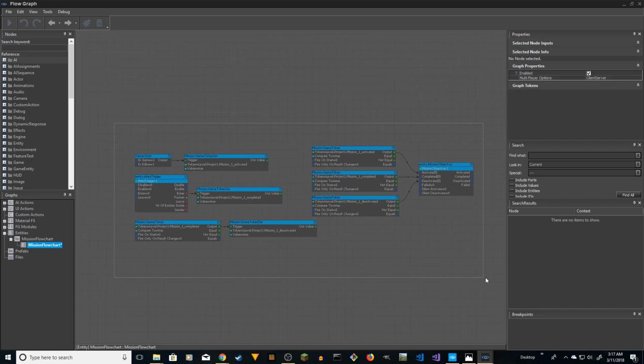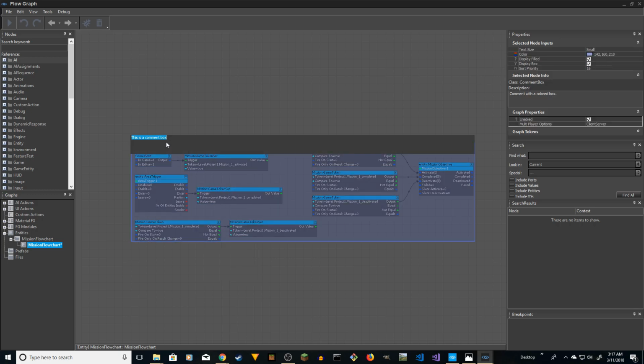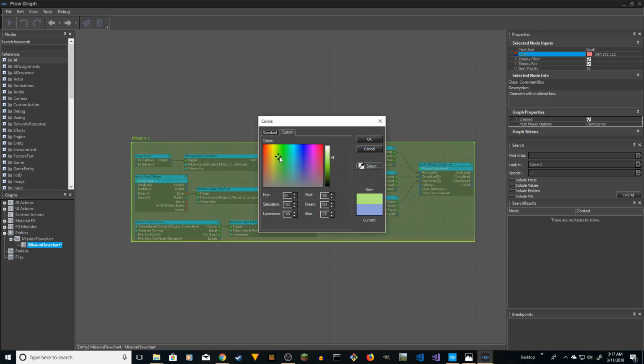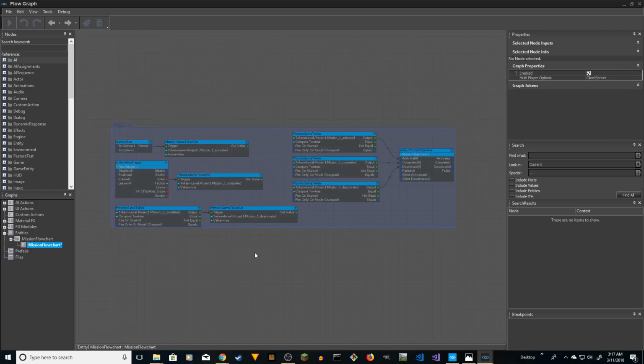So let's add a comment box and name it mission 1. So we have finished mission 1, and you can change the color of the comment box, or whatever you do is totally up to you. But the logic is set for mission 1. This is an easy and dirty way of doing it. This could be done a lot better, in a more dynamic way. You could do it in the code as well.